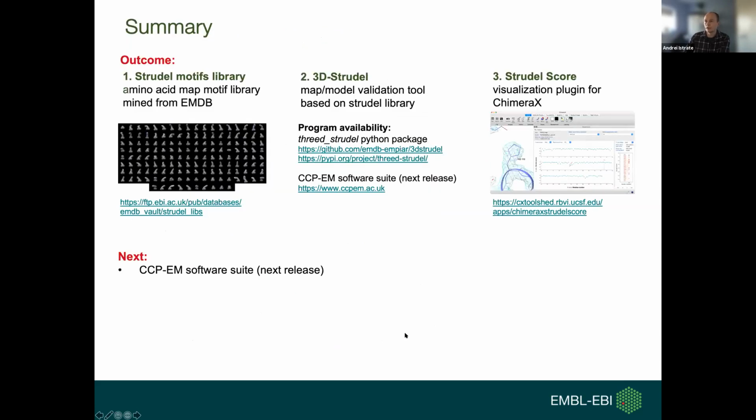So to summarize, we've created a library of canonical motifs for amino-acid residues, implemented a program which uses it for validation, and created a visualization plugin for ChimeraX. And they can be downloaded separately, but also soon everything will be installable using CCPM with the standard distribution.